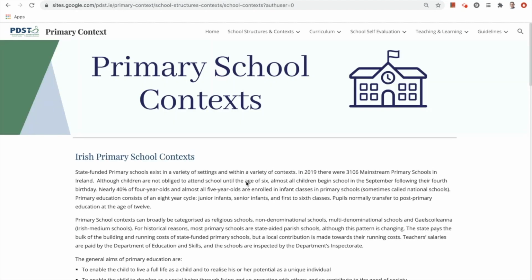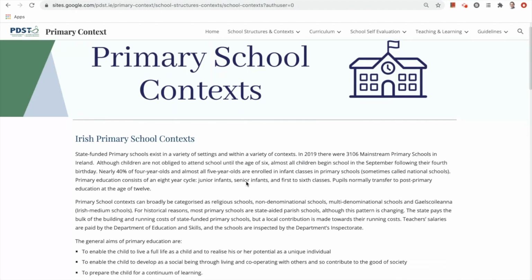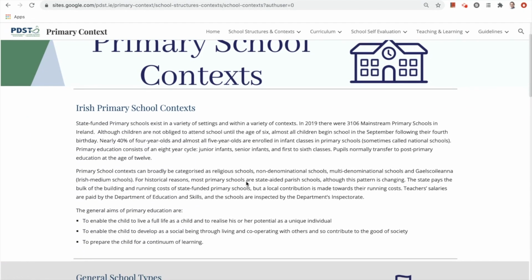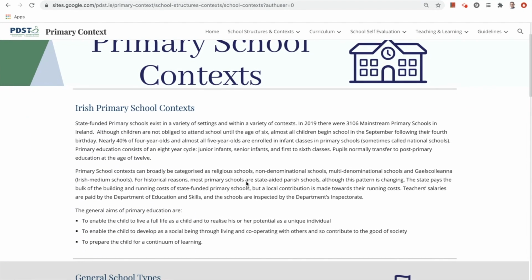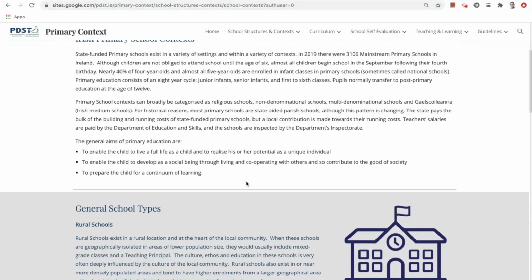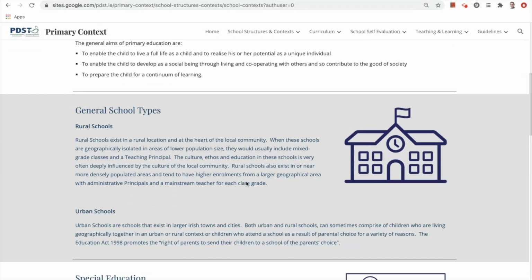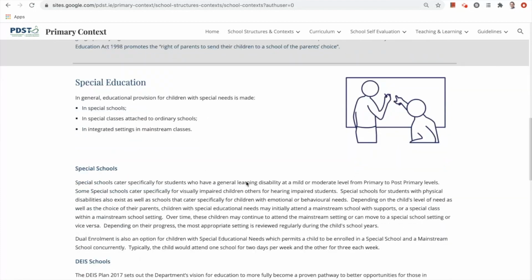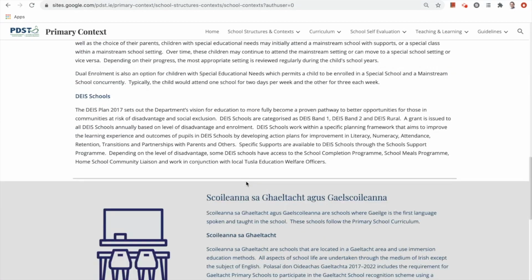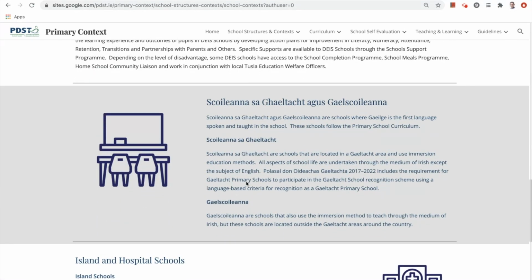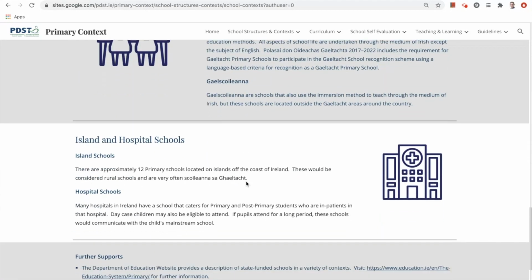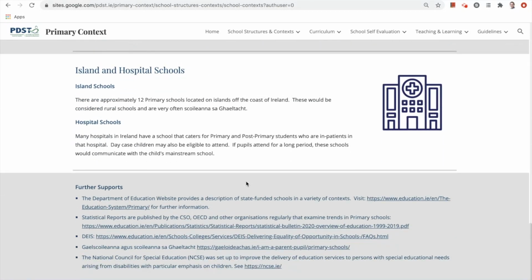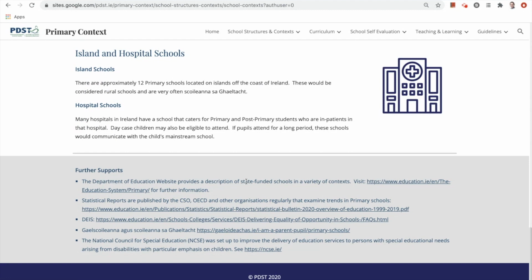Firstly, we're going to look at school contexts. This section provides you with an overview of the various types of state-funded schools that exist in our education system in Ireland. You have rural and urban schools, special schools, Jesh schools, Scoileanna sa Gaeltachta agus Gaelscoileanna, island and hospital schools. At the bottom of this page, you'll be provided with links which will bring you to key supports should you require to find out more information in this area.